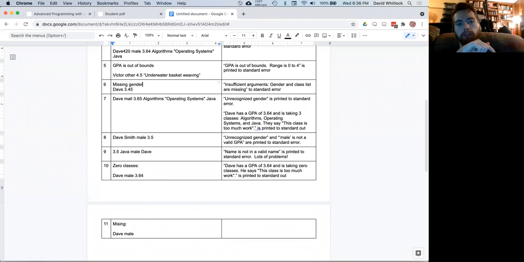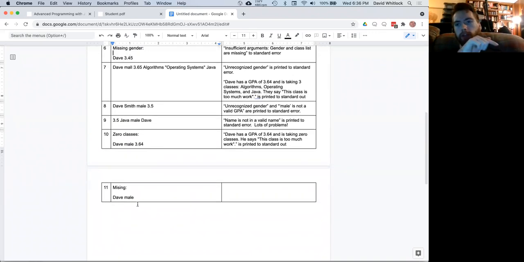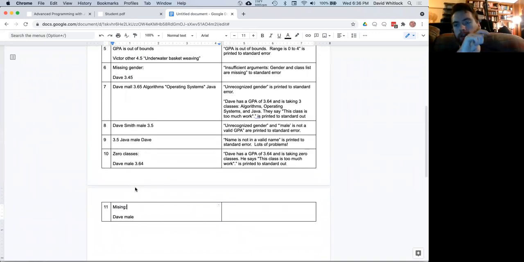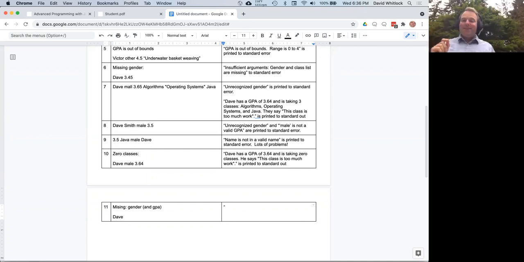I was just thinking that basically we usually want a student to have their name, their gender, and their GPA at least, right? So we could make a very simple, straightforward test case by just saying, is the number of arguments enough? Yes, that's how you would implement it.